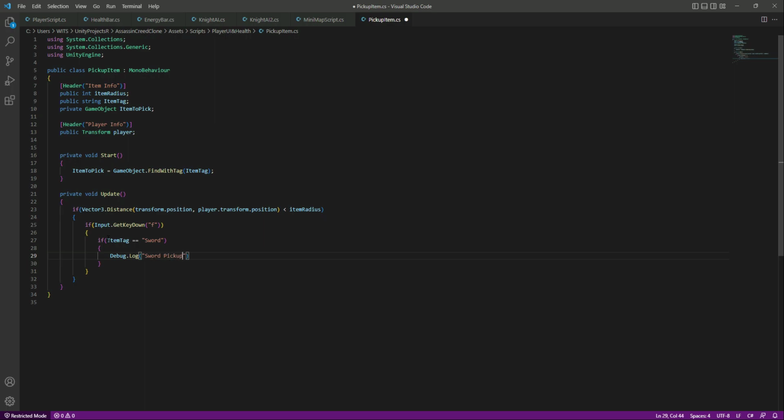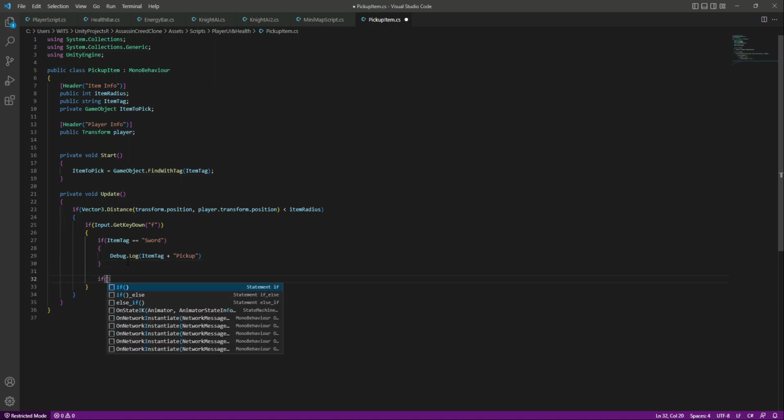Okay, or you can actually print the item tag of whatever the player picks. For that we will just simply use item tag plus pickup. Whatever the item tag is, it will show that tag with this pickup word. As you can see, the tag is sword, so it will say sword pickup. Like that. Then after this, let's do it for the other items as well.